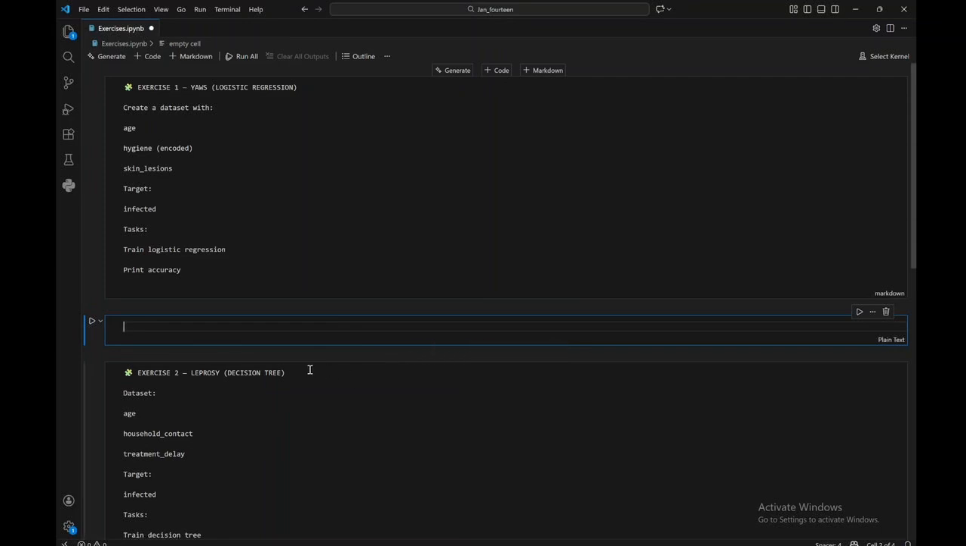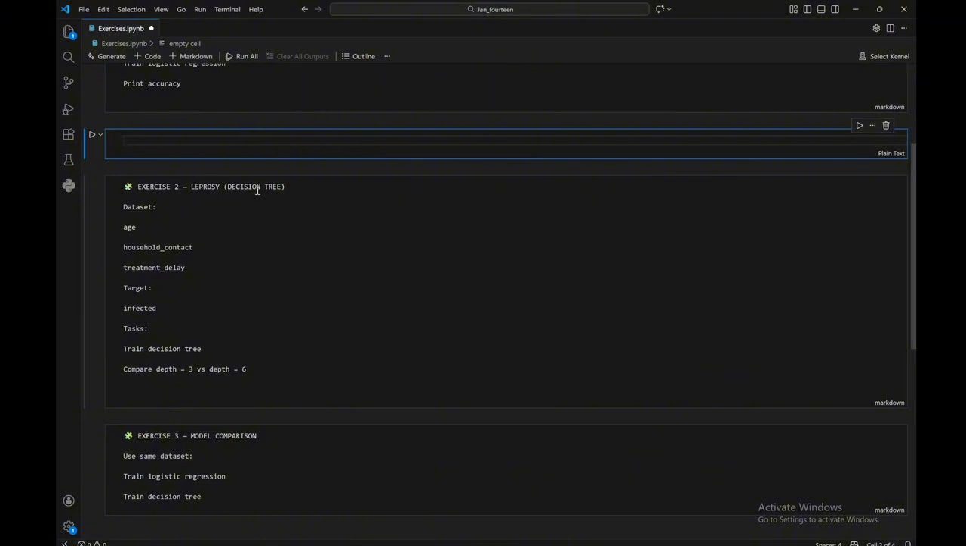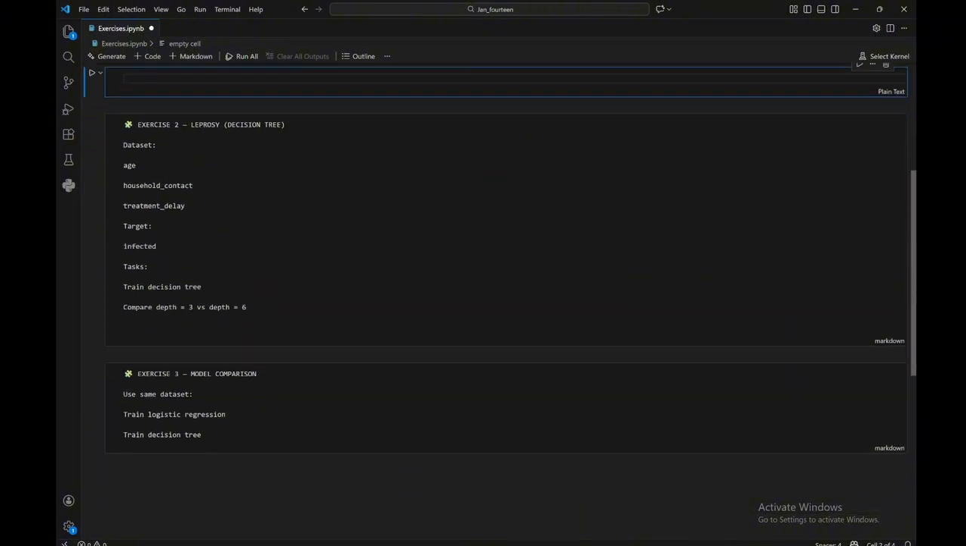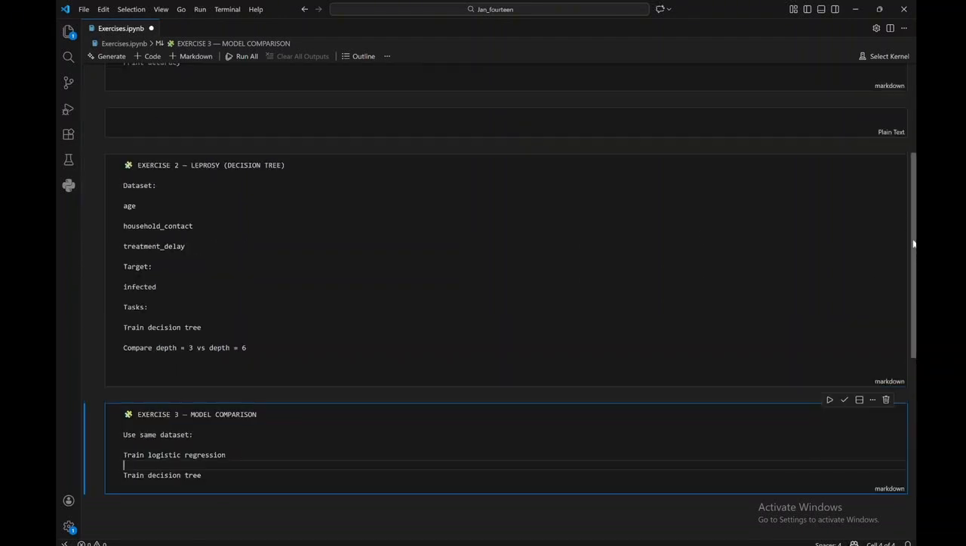The first thing we're going to do right now is start running our code. Our first exercise is to create a data set with age, hygiene, and skin lesions. We're going to create our target, infected, do the train-test split, train our model, and also get our accuracy. Then in our second exercise, we're going to create a model, essentially predicting with a decision tree. We'll get the data set, the age, the household contacts, and so on, the target infected, train-test split, and all of that. Then we'll do our model comparison with the third data set, where we're going to use both the first and the second data set to make our comparison.